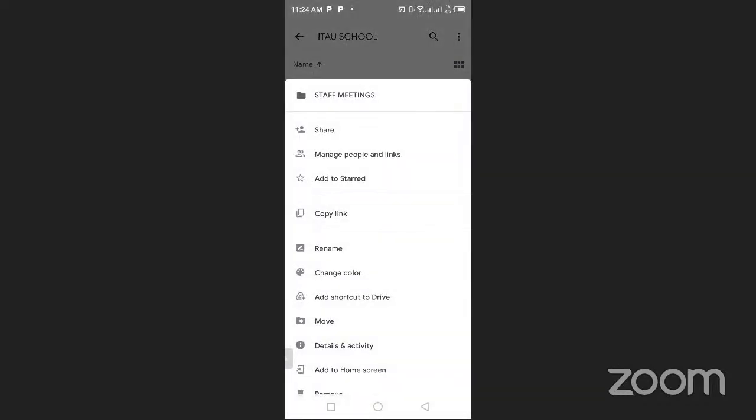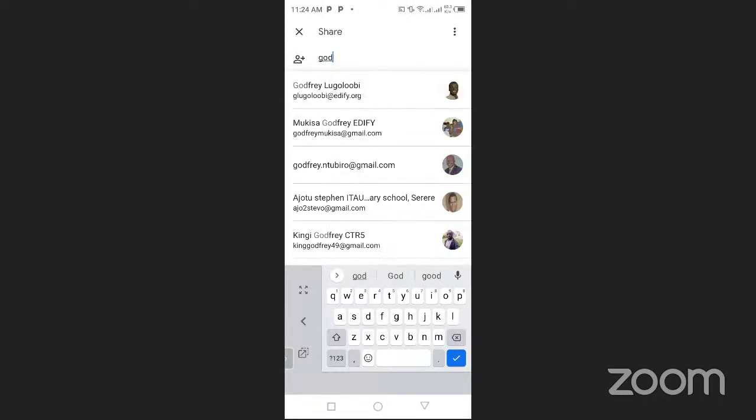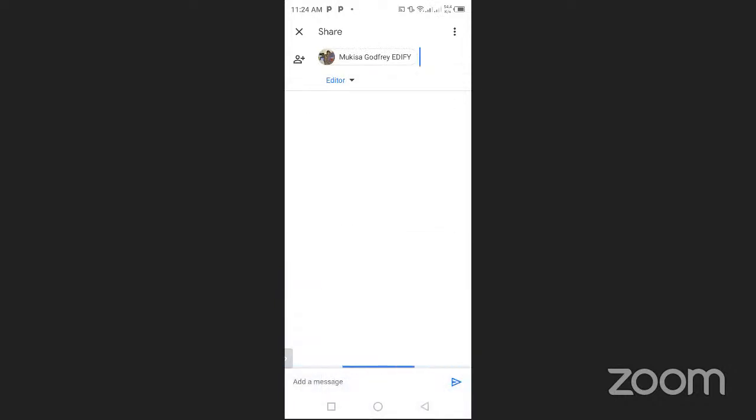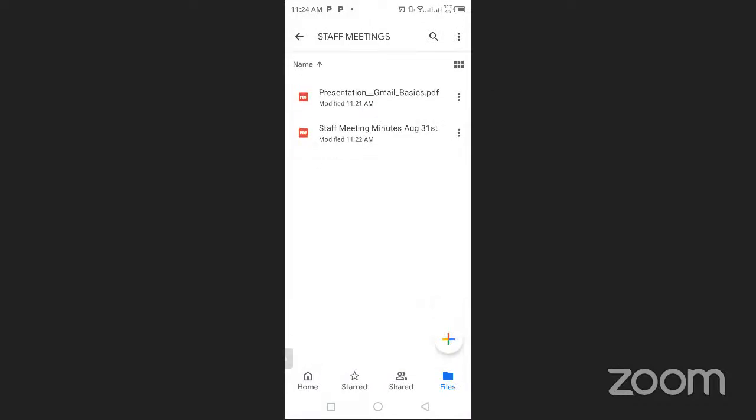So I click on share here, and then I can put there Godfrey Mukisa also, and then I send. So that means Godfrey Mukisa has been added. Godfrey Mukisa can be able to upload something. You will be able to see this folder also in his drive, and he can upload.